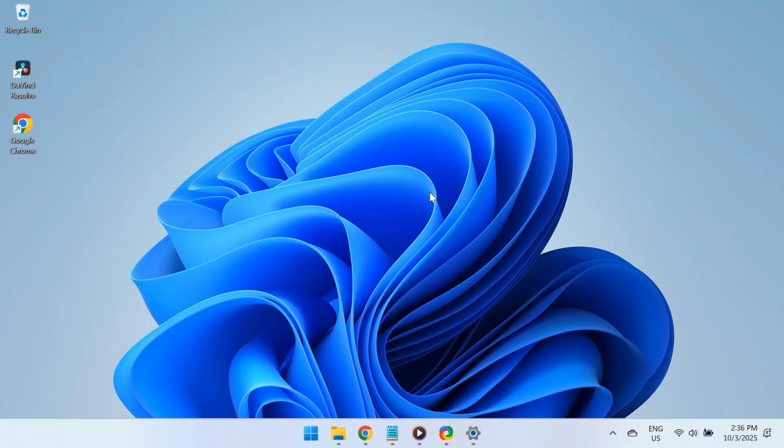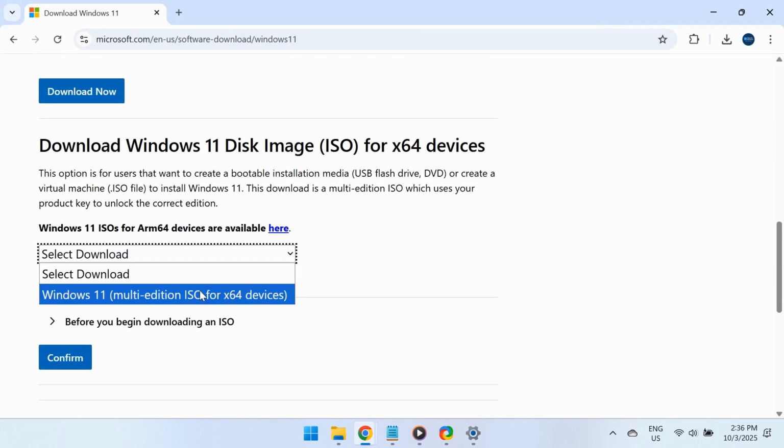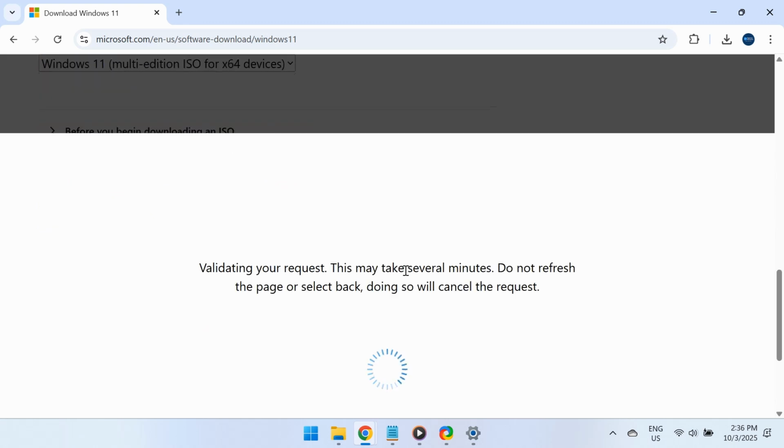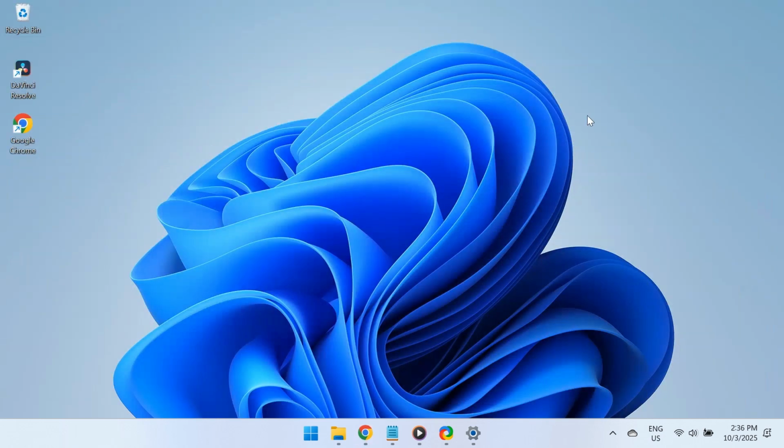The next solution is to perform an in-place upgrade. It's similar to reinstalling Windows, but your personal files and apps stay intact. For this, you'll need to download the Windows ISO from Microsoft's official website. The entire process can take a few hours, so make sure you have enough time and a stable internet connection. We already have a dedicated video on how to perform an in-place upgrade. It should appear near the top right corner. If you don't see the tutorial, click the I icon.